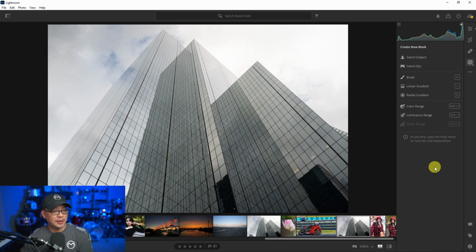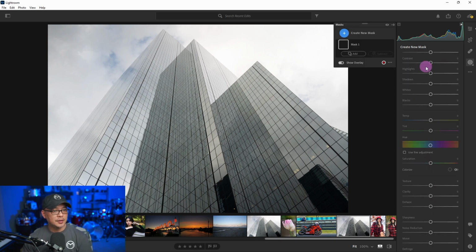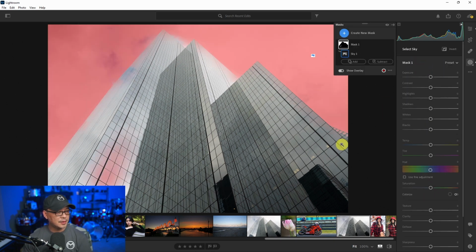Let's take a look how Lightroom deals with this photo. So let's try the sky mask first. On most of the edges here, it's pretty accurate. It is bleeding at the top here quite a bit, missing a bit of selection up here. Also some bleed here and here. But again, the edges are a bit better than Luminar Neo.